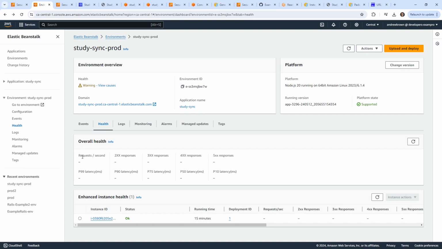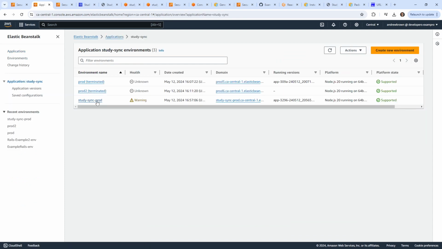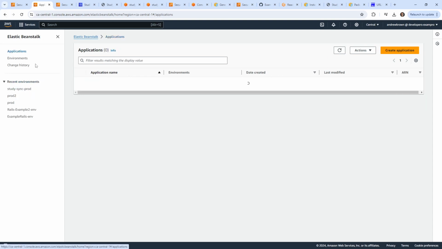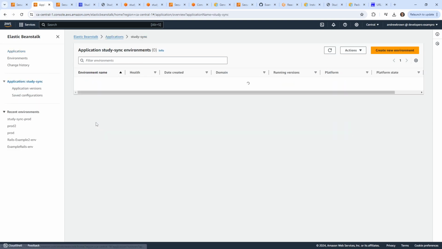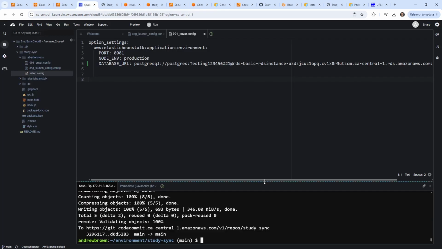Okay. So, yeah, I mean, we'll go over to applications here. Study sync. Applications, study sync, application versions, config SG for this. I mean, it's probably the time that we deploy. Now there is a deploy command, so maybe that's what we'll do. Let's just take a look here.